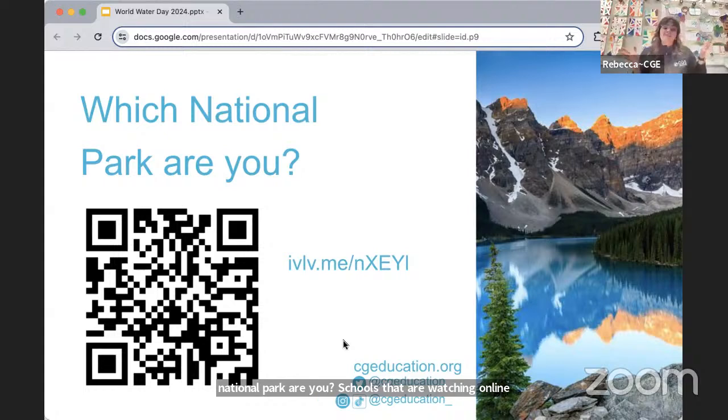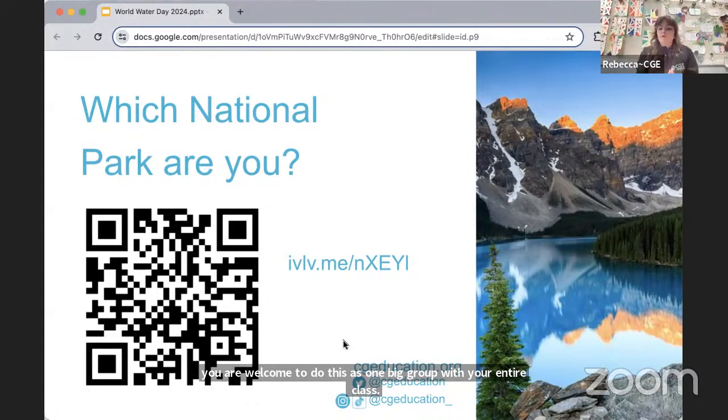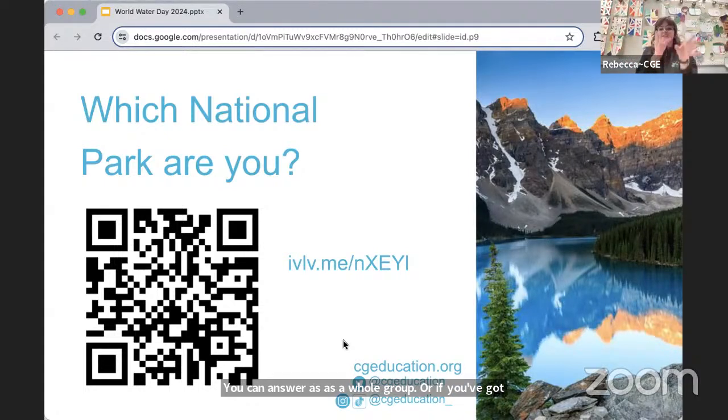You can answer as a whole group. Or if you've got older learners and they want to try it themselves, you can just send this link or this QR code and each individual student can do it. And it's just a way for us to get a little bit of feedback, and it's also super fun and you get to learn a little bit about national parks while you're doing it.